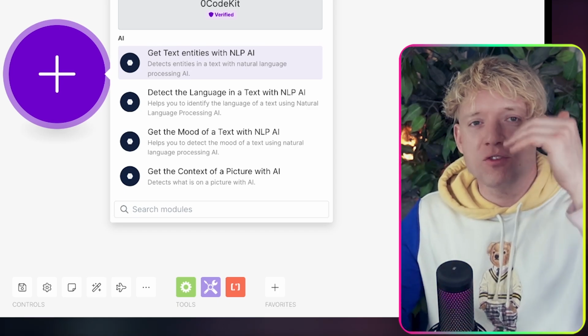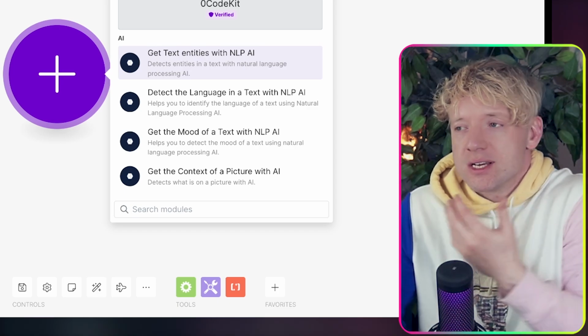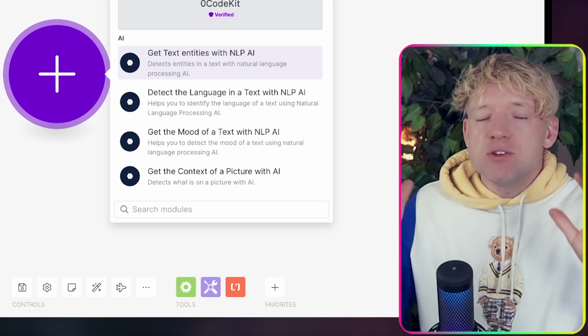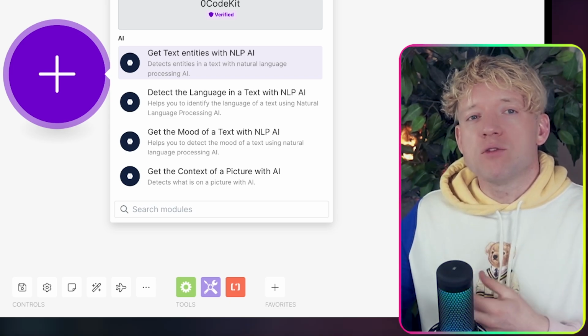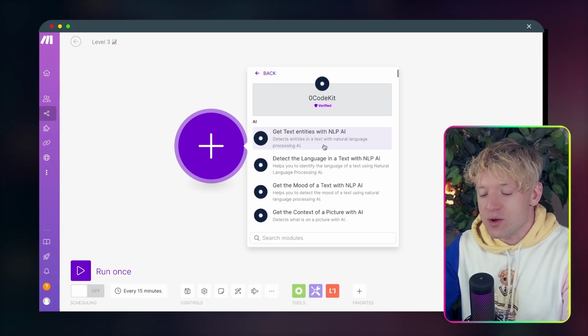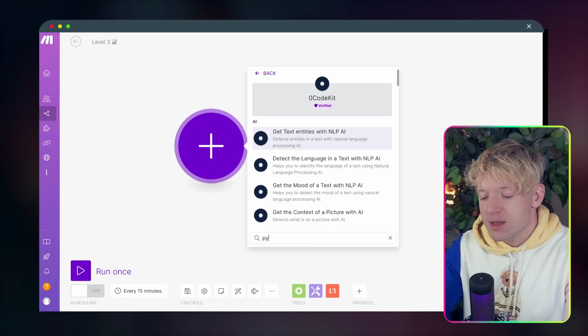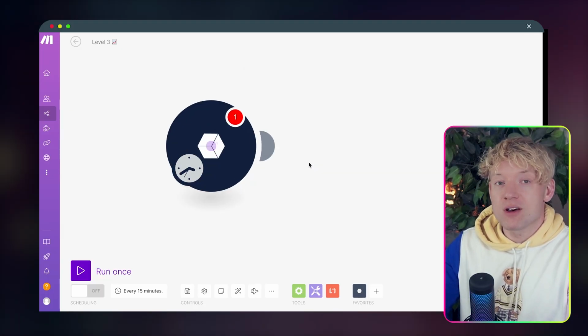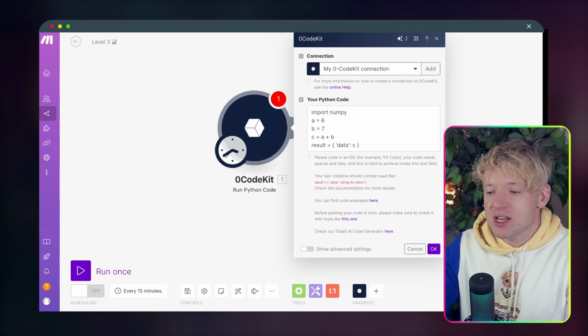We've got, by the way, hundreds and hundreds of no-code solutions like Twitter, Airtable, you name it, it's all in here. But when we can use code, it gives us some additional edges. So check this out. If I go to 0 Code Kit and I type in Python, I can say run Python code. Amazing. Now check this out, guys.